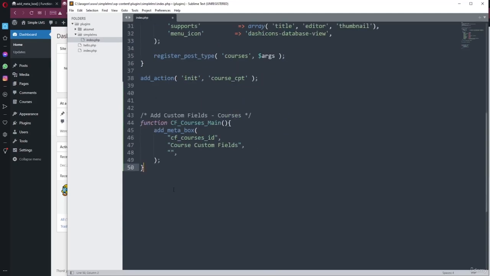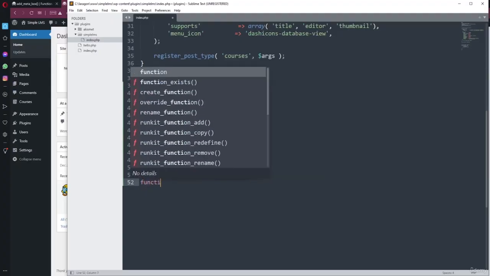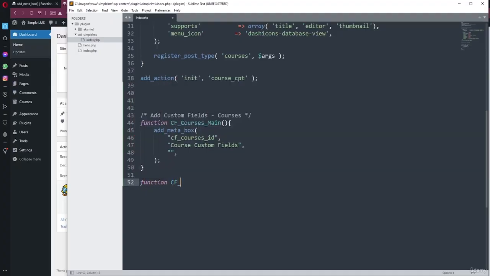Let me just show you first. I'm going to be adding another function here. Let's call it cf dash courses. Inside it we need to put the content of the custom field. For example, we can put echo hello, this is our custom field. So this is what we're going to be showing. I'm going to just close this one. This function must be the third parameter over here. This is an essential parameter that we got here.